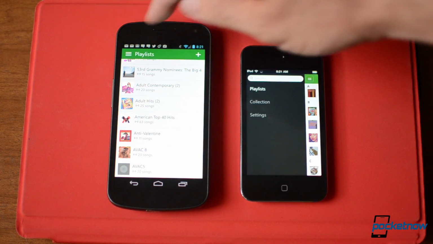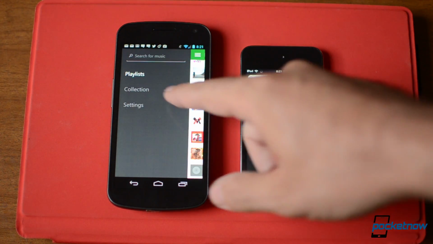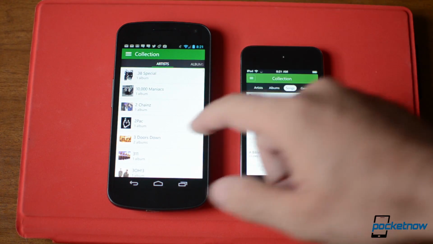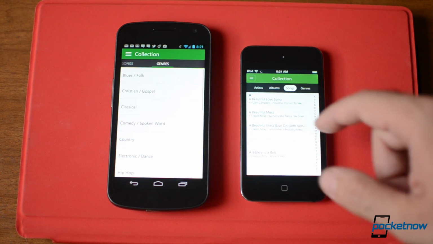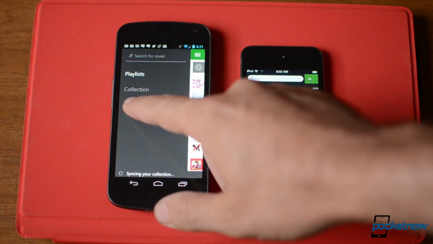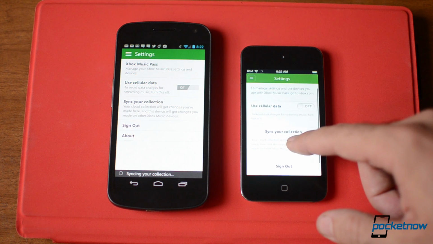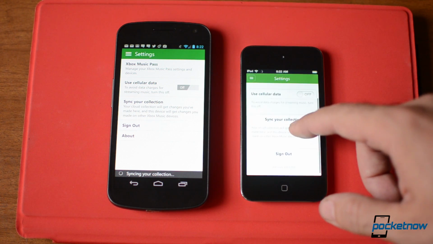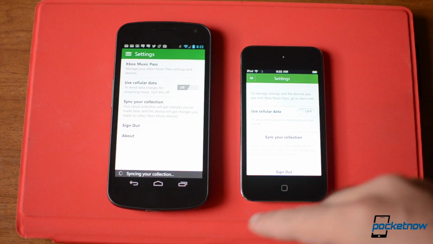You can create a new one with that plus button. And over here, both of them have a little menu, and that's about it. There's playlists, there's collection, there's settings. So collection is just going to be artists, albums, songs, and genres. This one doesn't swipe. And then there's settings, and it's not very comprehensive. You can sign out, you can turn cellular data on or off. So if you don't want to use your data connection, you can just use Wi-Fi and you can manually sync.